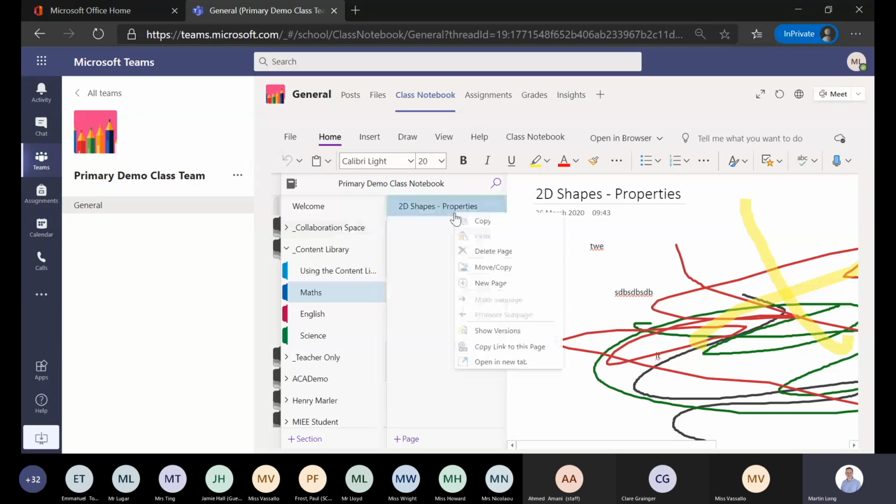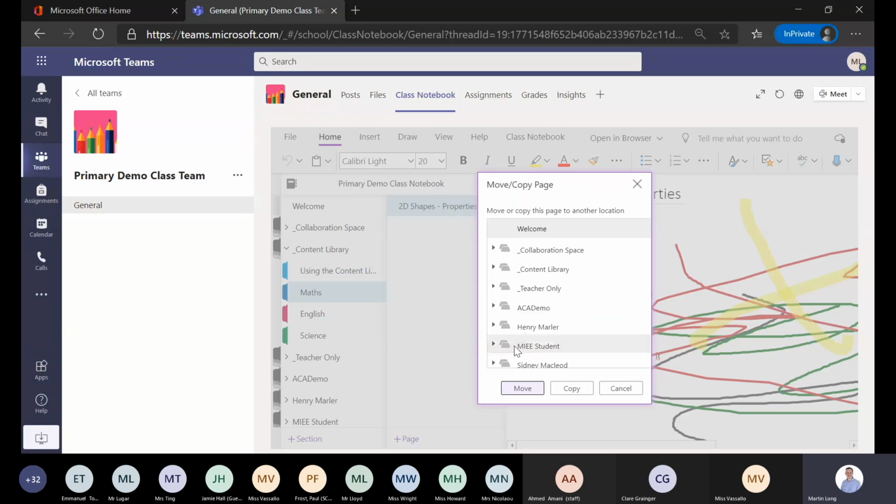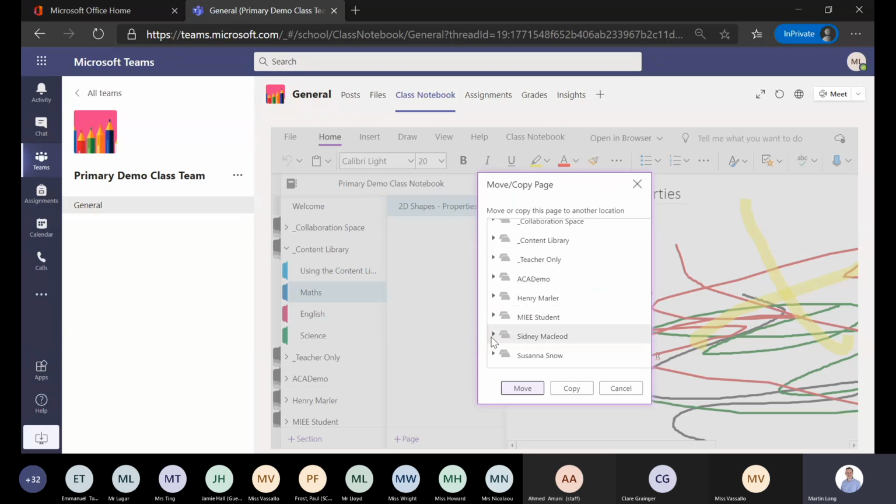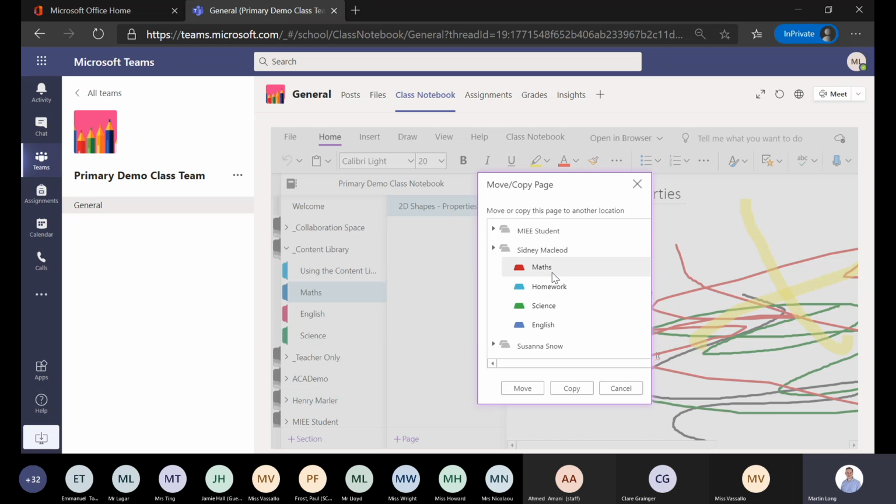So the way they would do that is to right click over the page and they would say copy. And I'm in as a pupil, a staff member at the moment, and go move copy, and then I come down to, if I was Sydney, I'd only see my name of Sydney. I expand my view, and I might want to pop this into my maths folder, and then I would just see copy as a pupil because I wouldn't see move. I see that as move becoming a staff member and looking into this view.